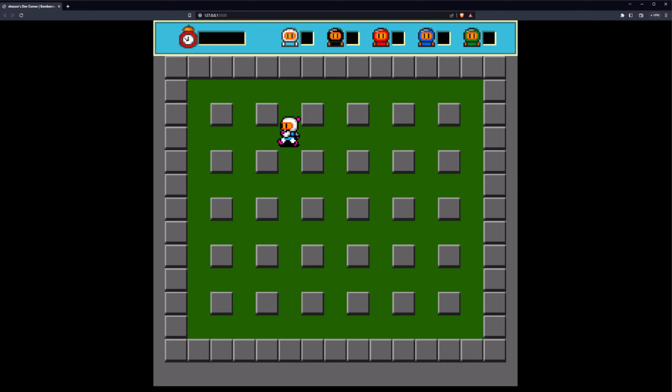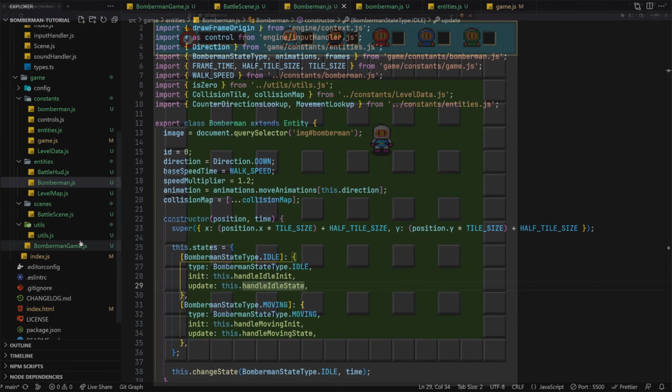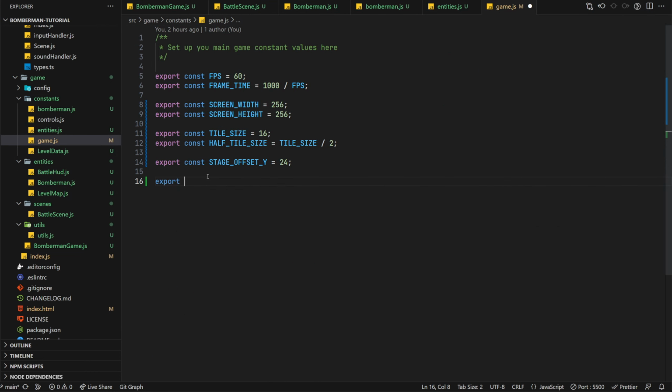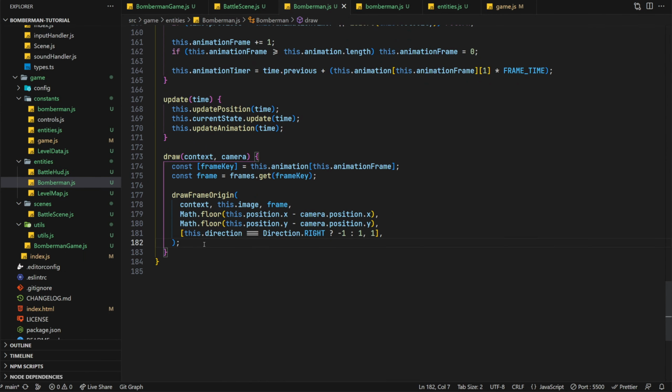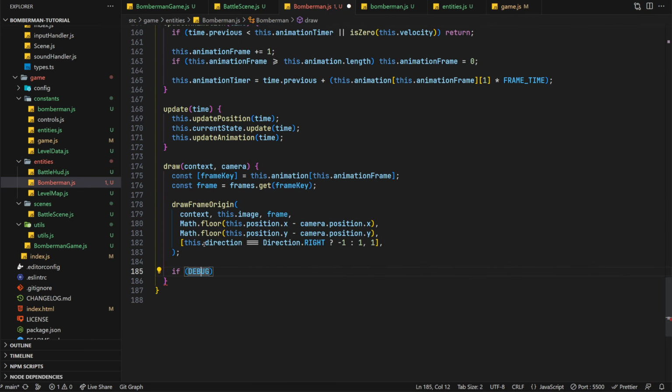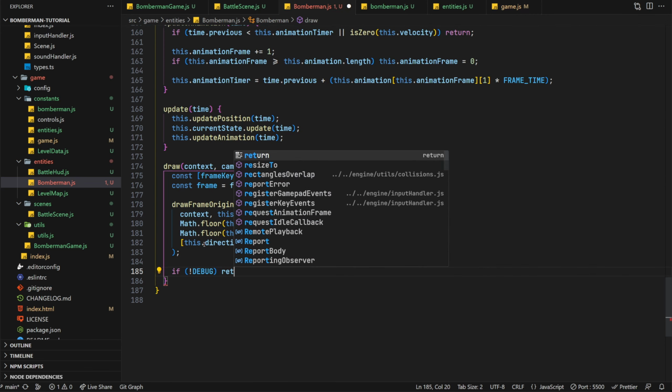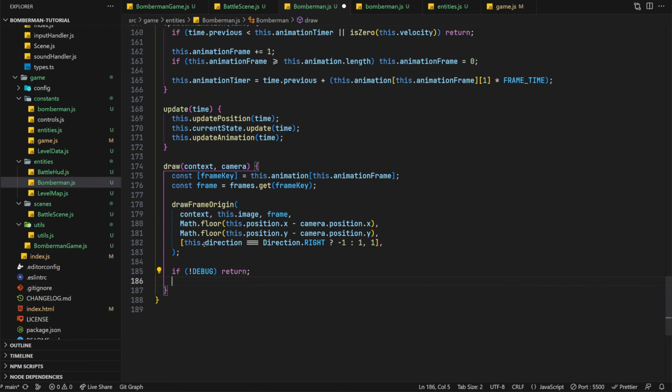Excellent work! And just before we finish up with some light refactoring, let's add some debugging functions that I like to add for development purposes. In the game constant file, we'll add a new constant value called debug and set this to true for the time being, but we can toggle this on and off as needed however. Then in the Bomberman class, in the draw function call at the bottom, I'm going to make a check to this boolean. If it's false, we'll simply return early and perform no debugging draw calls, but we know it's currently set to true, so let's add some.